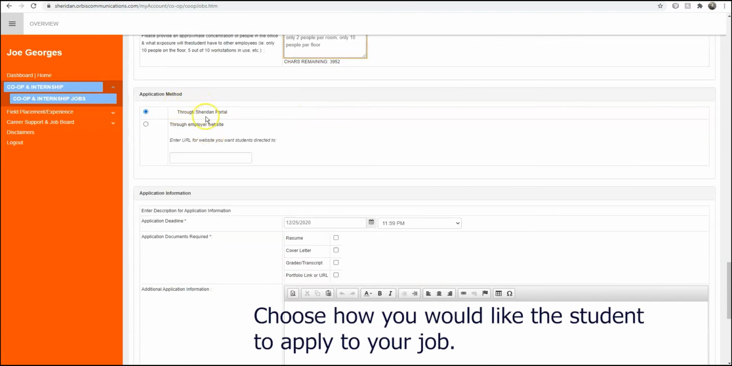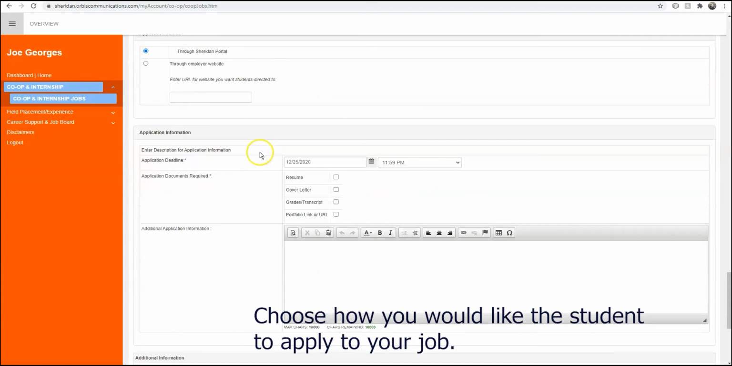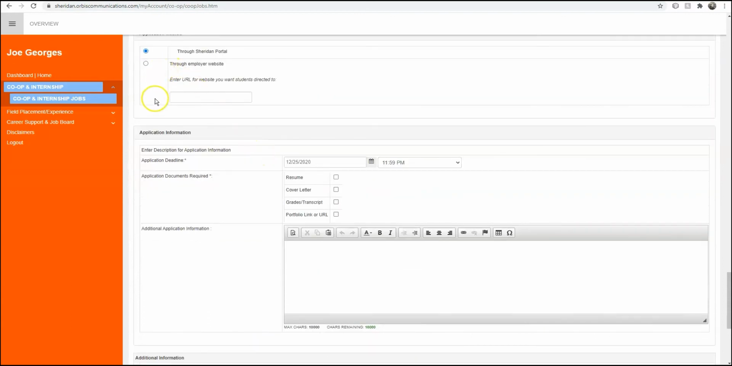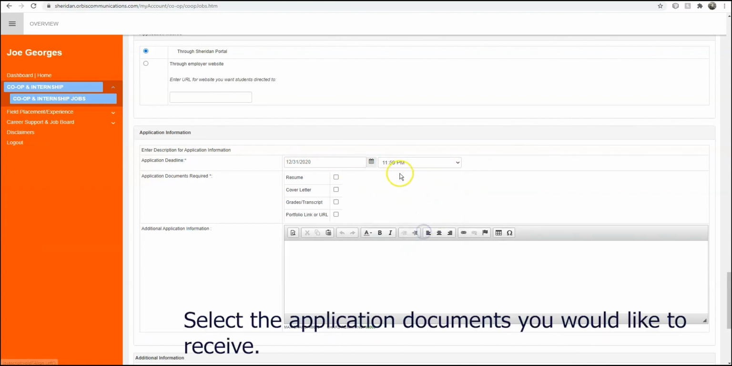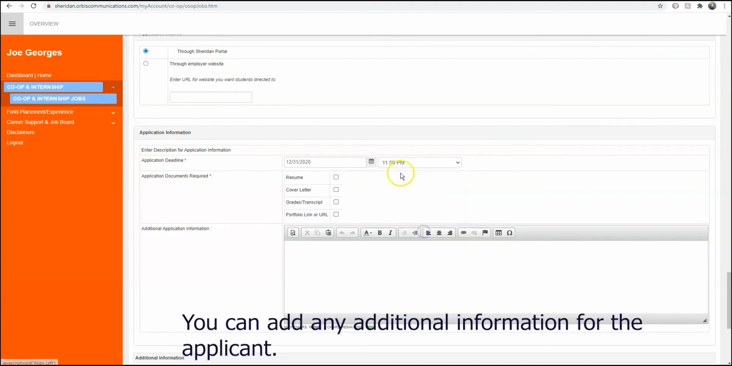Choose how you would like the student to apply to your job. Select a deadline for applicants to submit applications. Select the application documents you would like to receive. You can add any additional information for the applicant.